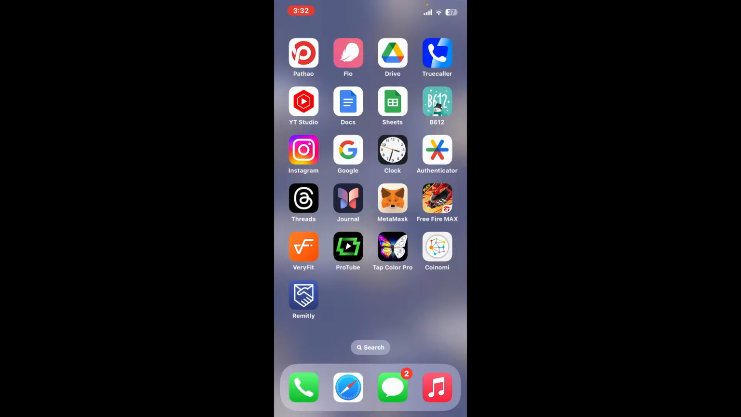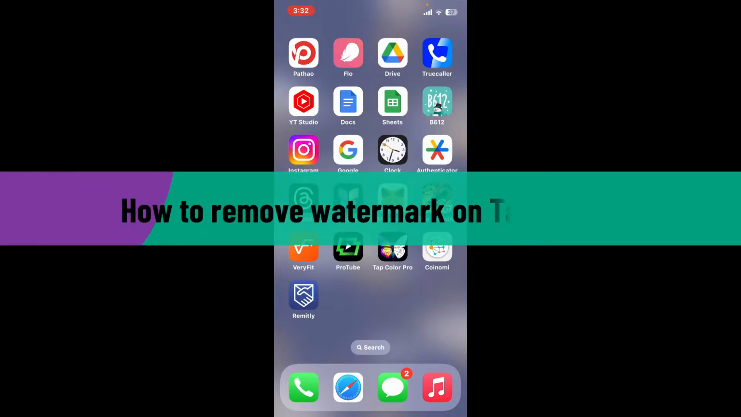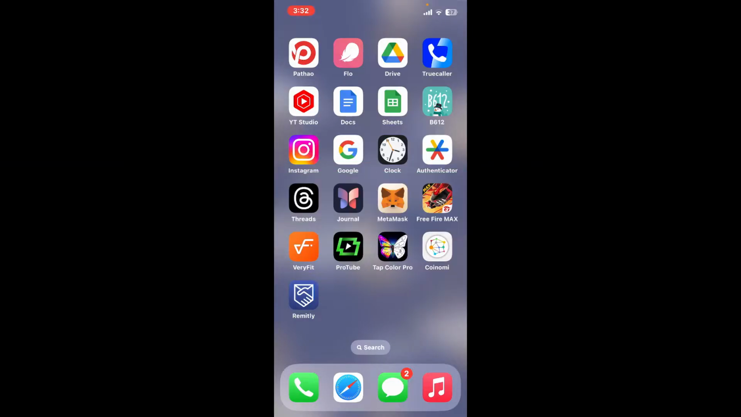In today's episode, I'm going to be showing you how to remove the watermark on Tap Color. So without wasting much of our time, let's dive into the video.